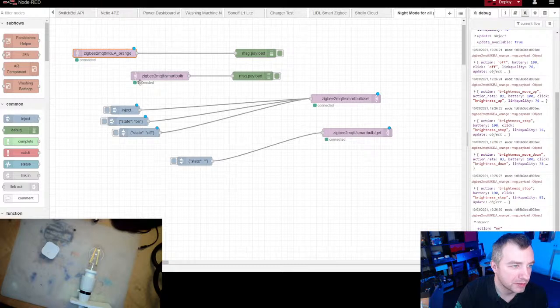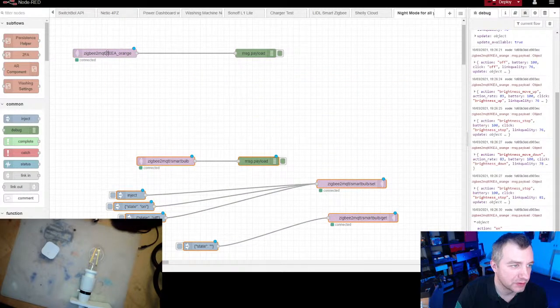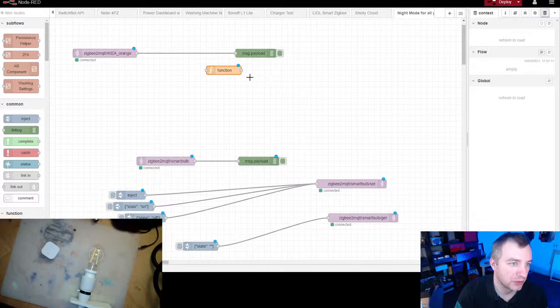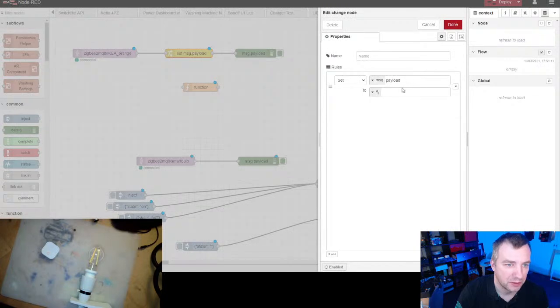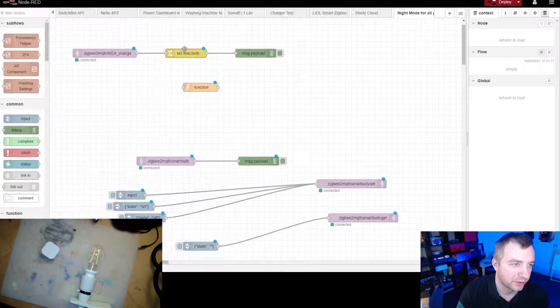So this is my button. Let me just prepare everything. So this is my button in here. First we're going to save ourselves some details, because we're going to need the details of this bulb. So the easiest way to do it is actually to get the change node. We can put the change node in here, and we can set our message payload, our flow, and we call it uninventive bulb, and we're going to set this to message payload.